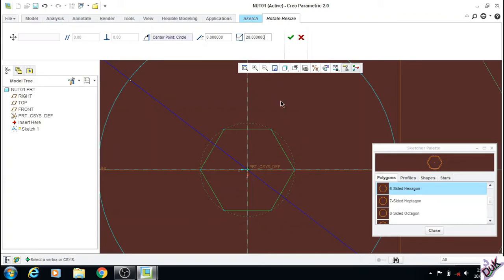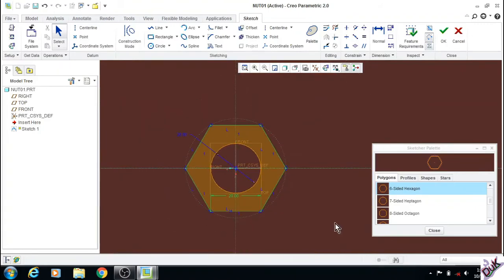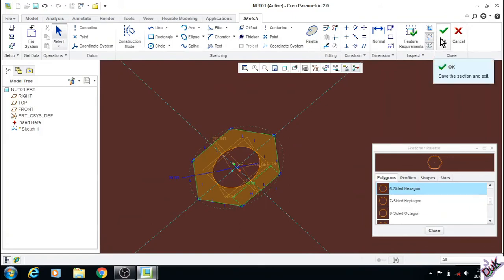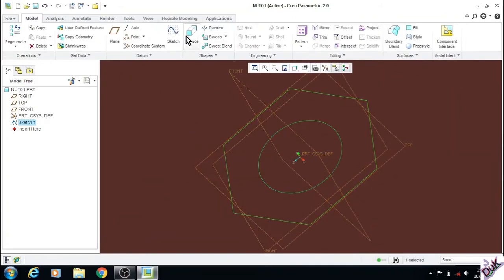That's it. Okay, yeah, that's fine. Okay, now it's simple, go to extrude.